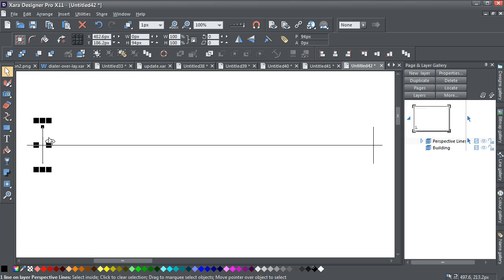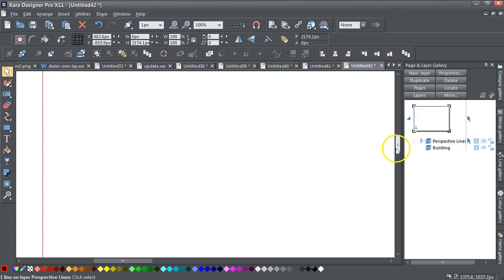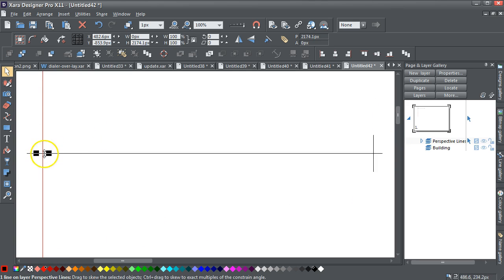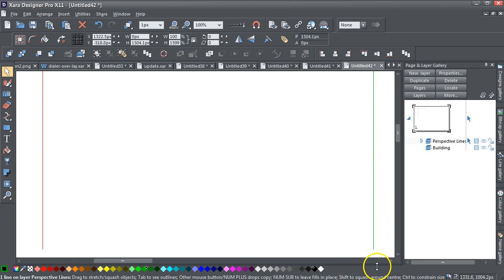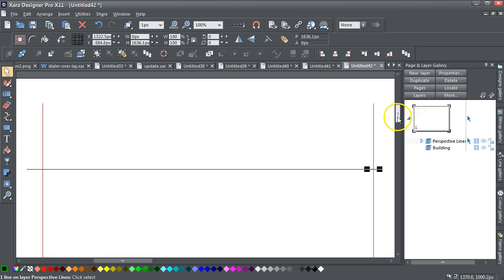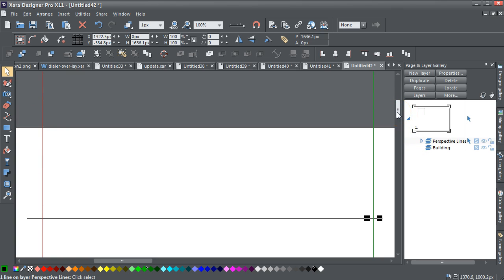I'm going to go Control K to clone that. I'm going to make that red, and I'm going to make it a lot bigger. And if you notice, the middle still stays on that horizon. Select that one, Control K, and make that one green, and do similar to that.